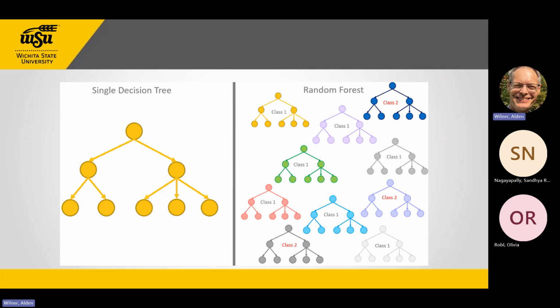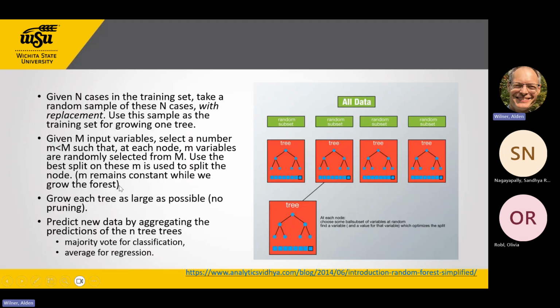Single decision tree, random forest. Pretty straightforward, right? Anyhow, we're just doing different classes over here. We're doing different classifications of things. So given n cases in the training set, we take a random sample of these n cases with replacement. So we take out some subset.